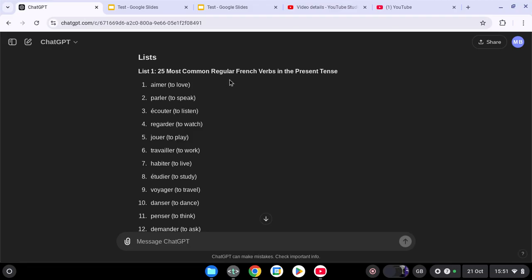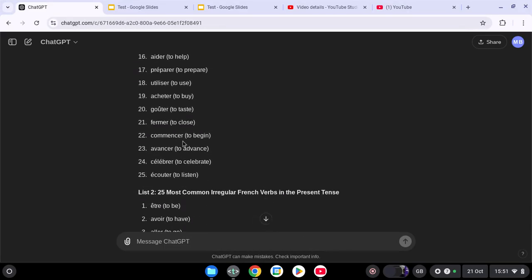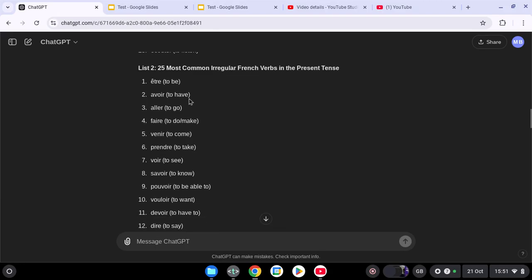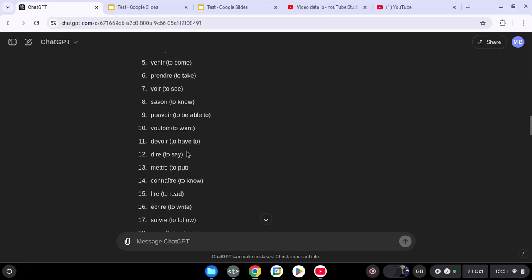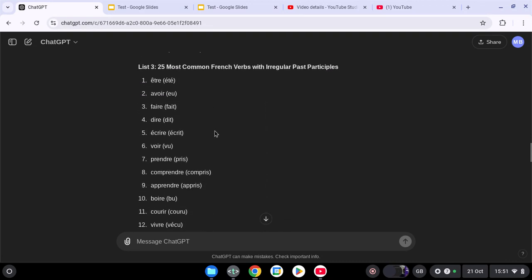So list 1 is the most common regular French verbs in the present tense. All the usual suspects there, the kind of verbs you'd expect to see there, the regular verbs. List 2 is the most common irregular French verbs in the present tense. So again, all the usual ones that you would need to learn as a newbie to that language.